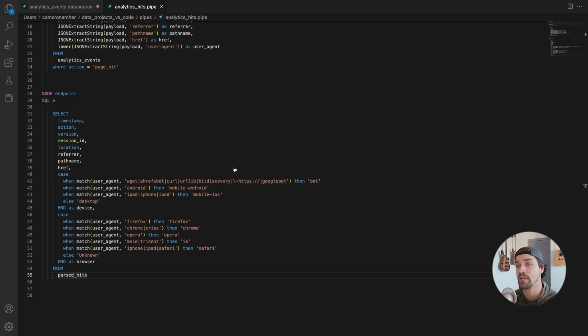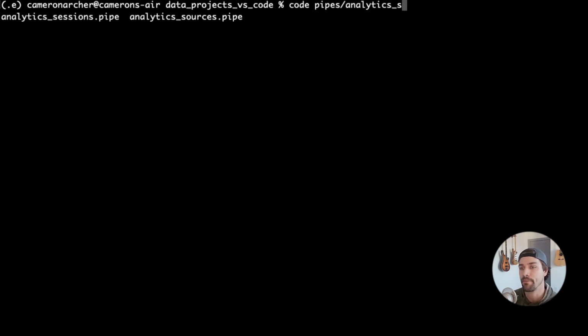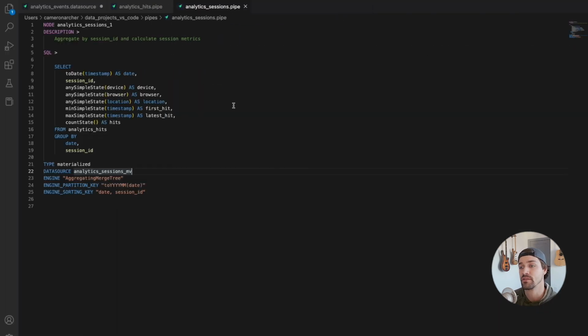By default, the last node in a .pipe file will be published as an API endpoint when you push it to the server, unless the type is explicitly defined as materialized. So let's take a look at a pipe file that gets materialized so you can see how that looks. So this file, analytics-sessions.pipe, defines some SQL that gets materialized as a new data source. The structure of this file is almost like a hybrid between a pipe file and a data source file.